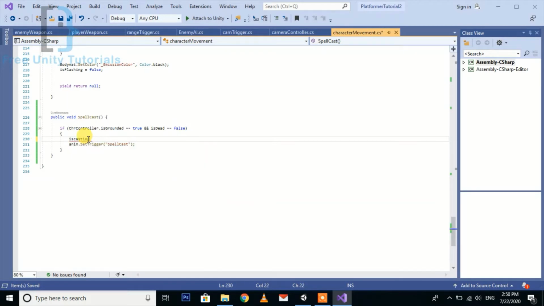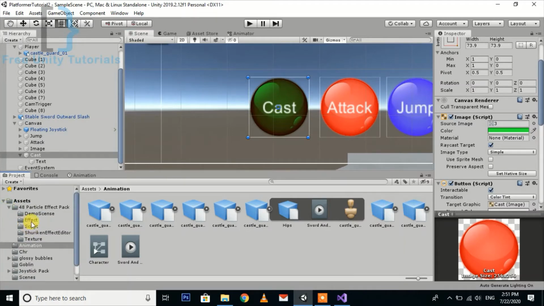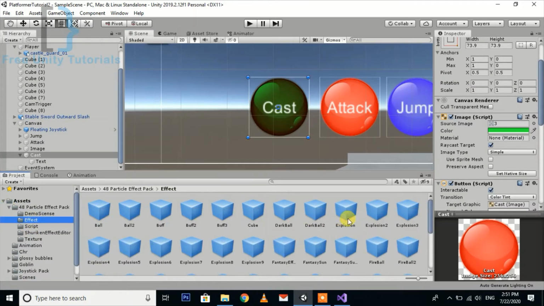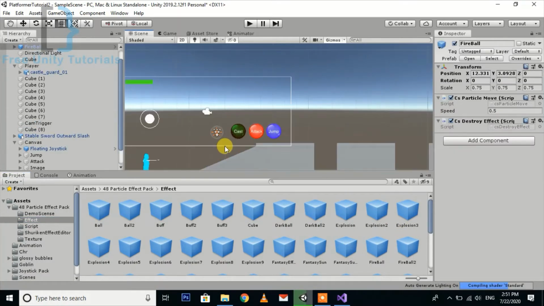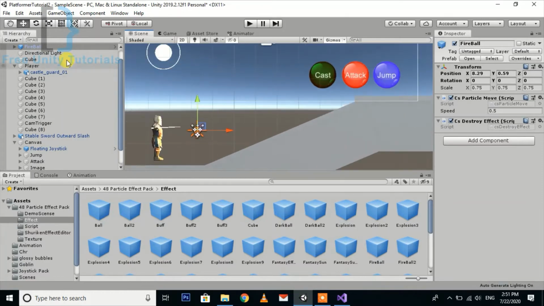Okay, so now we start working on the particles. So go to the 48 particle pack and go for effects and just import the particle ball here. Keep it near the player and select all three particles. Okay, so here you can see the size is quite big.